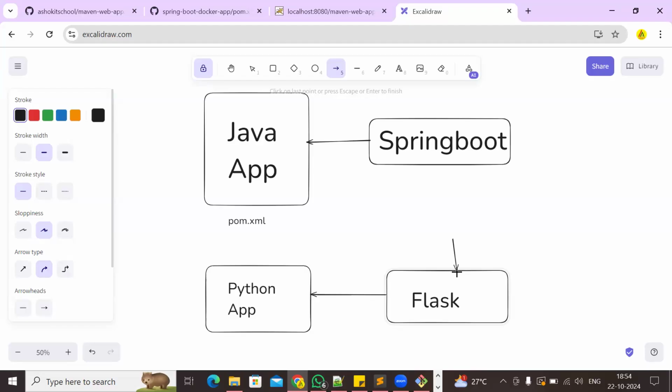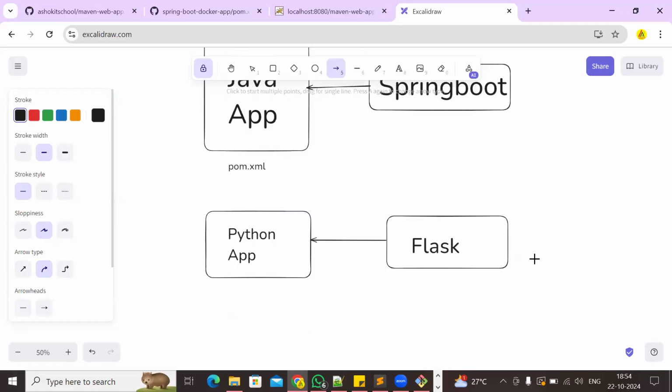Okay, fine. Next, coming to Python. I'm going to develop a Python application. For this Python application, I want to use the Flask library. We need to download the Flask library required for Python, but I will not download it.